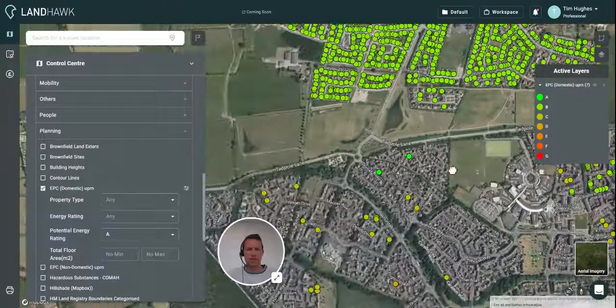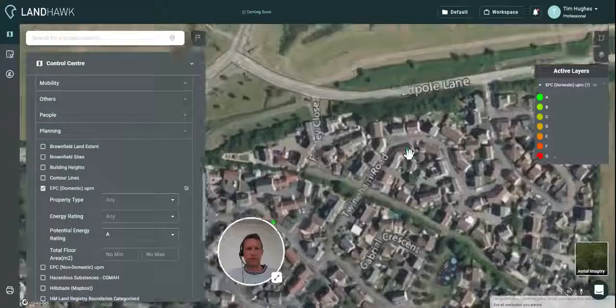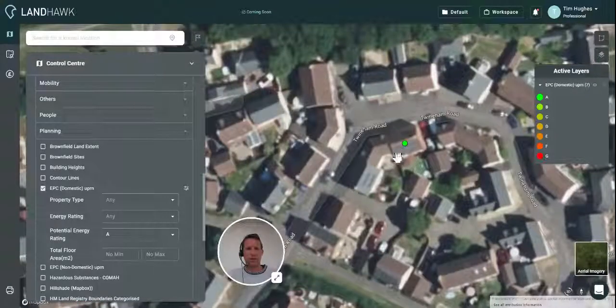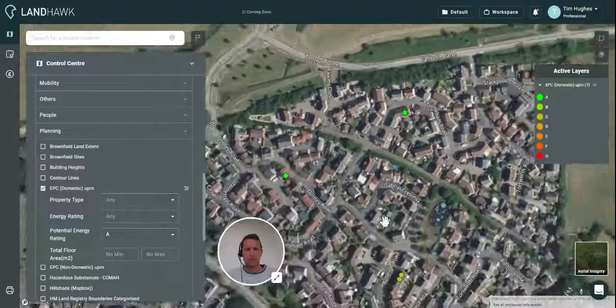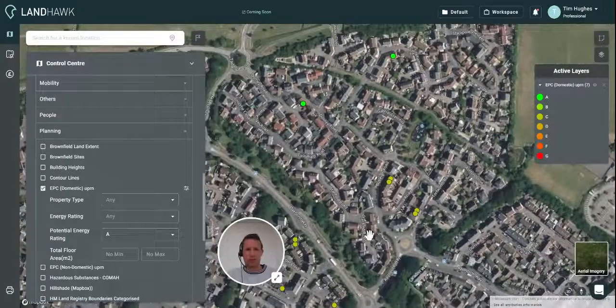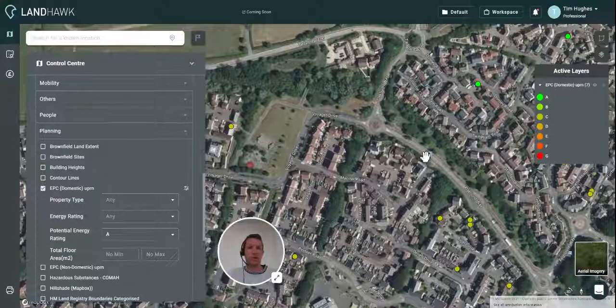Now, if you look in a bit more detail, you'll see that there are a couple that are already A's. And if you go into these in this area, you can already see that they have solar rooftop installation. That means that there's great potential for these other properties in the area to be upgraded to that, and therefore upgrading their performance certificate.